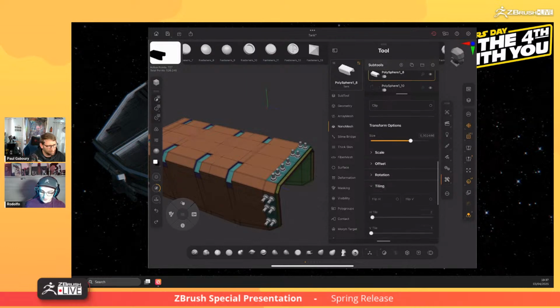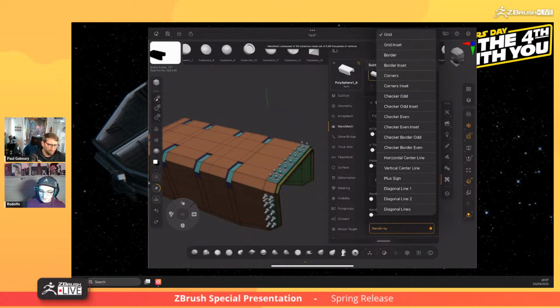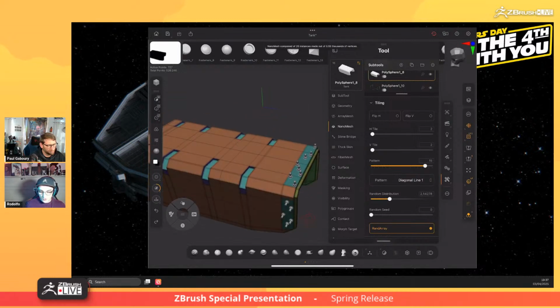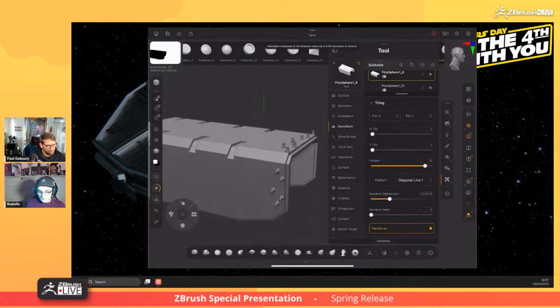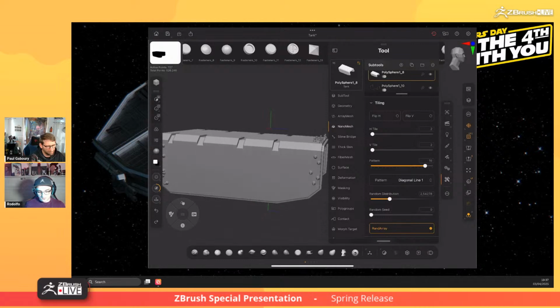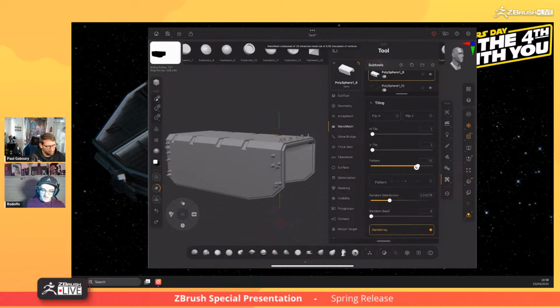So on our tiling, once we start tiling, we have the ability to change our pattern. So we can have a grid, we can have a diagonal line. So now they're all diagonally placed. You can do random distribution. So now you have randomly placed screws on that section. If we turn off that polyframe, this is what it would look like. It looks kind of weird. It's like someone screwed this kind of half badly, but whatever. So let's do vertical line. I don't know. You can do this, and then you can also just scroll this. It's the same thing. It's just going through the patterns, right?